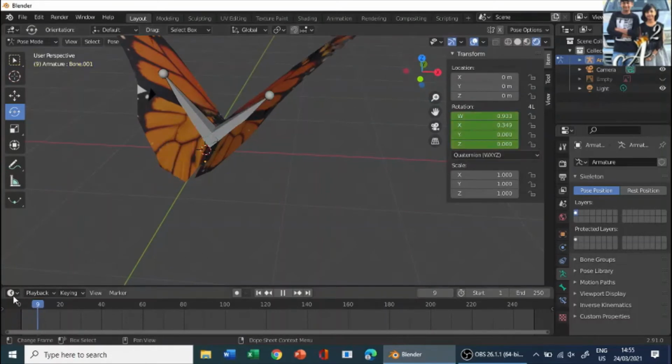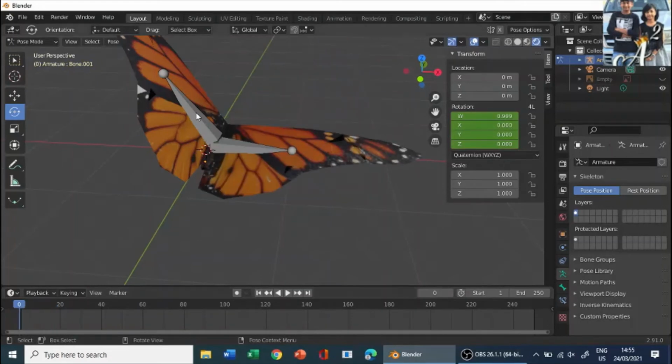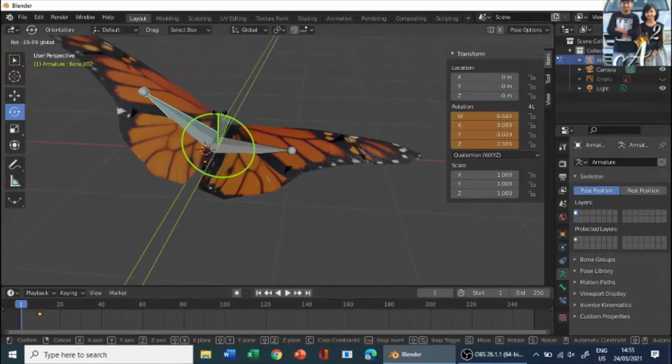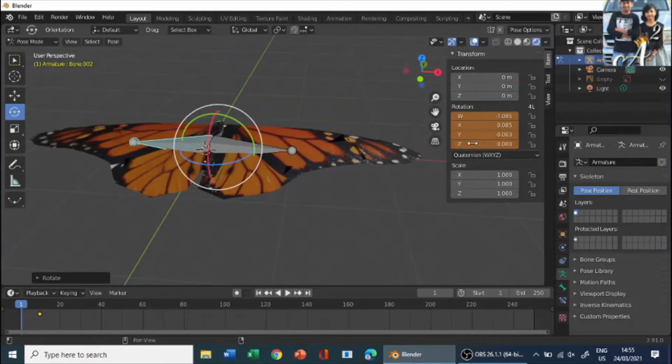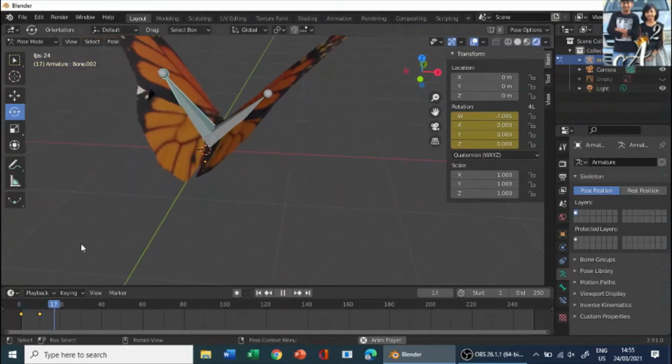And now if you see, for this bone we didn't add a new keyframe at the beginning. That's the problem over here. So let's go to the first frame and go over here, make it 0, 0, 0 and press I to add a new keyframe. Now if you play, they go up.